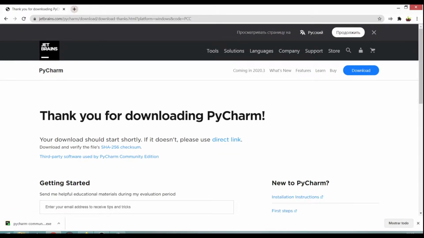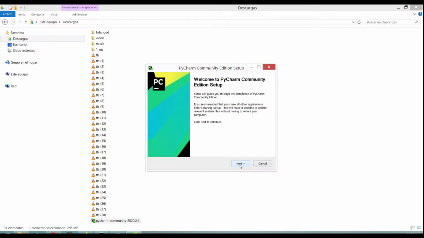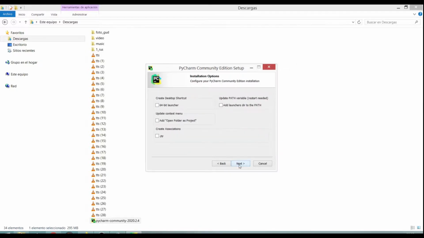Run the downloaded file in the Downloads folder. Click Next. This is the installation path. Here click the check mark to create a shortcut to the program on the desktop. Add our PyCharm to the path. You can add a context menu which is useful when you write a lot of code. And this will allow you to open all files with the extension .py in PyCharm.